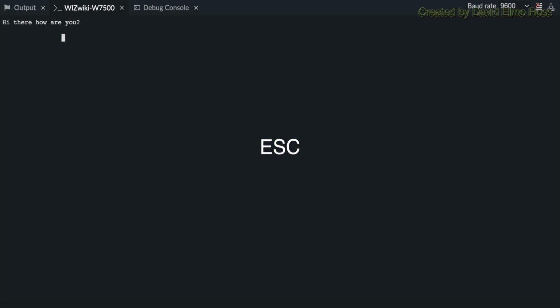If I do Escape, left square bracket 1, and again Shift J, it's going to clear from the cursor to the top of the screen. If I type a bunch of stuff on the screen and I do Escape left square bracket 2, Shift J, it's going to clear the entire screen.